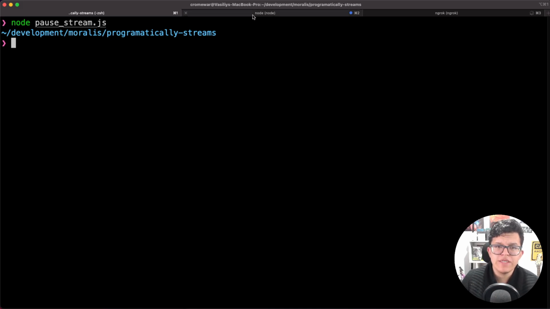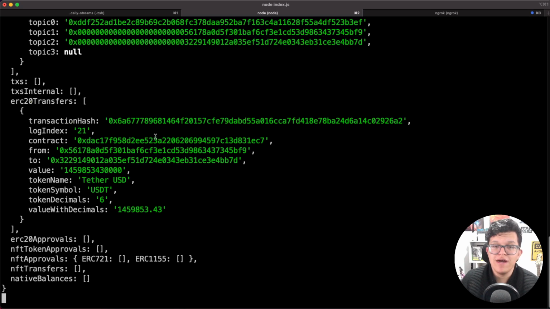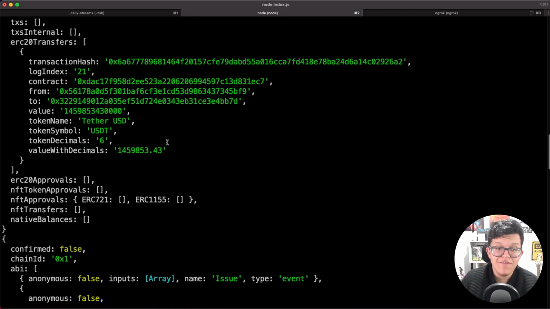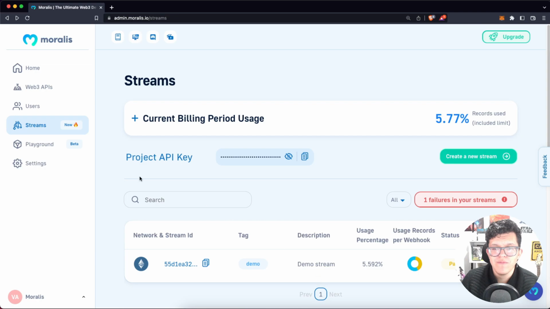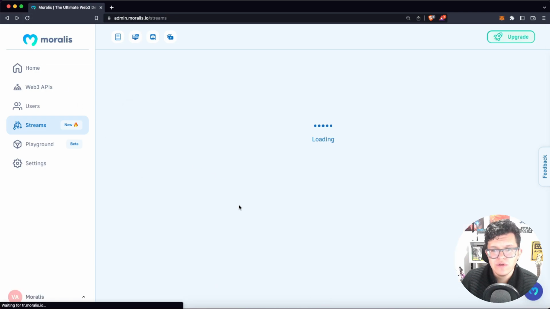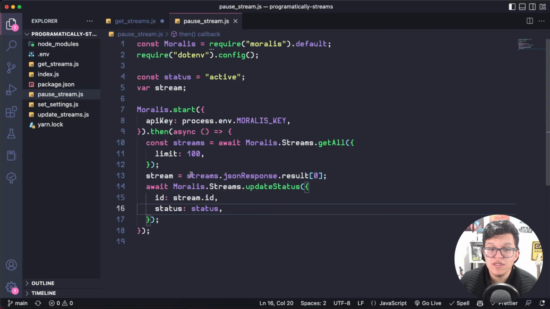Well, here on my second tab, as you can see, the stream started working, and soon enough I will start getting the information of the transactions I set up on the stream. And also, if we go back to the web page and click on reload, now the status of the streams has changed to active. And again, we just needed a really simple script to change the status of our stream.